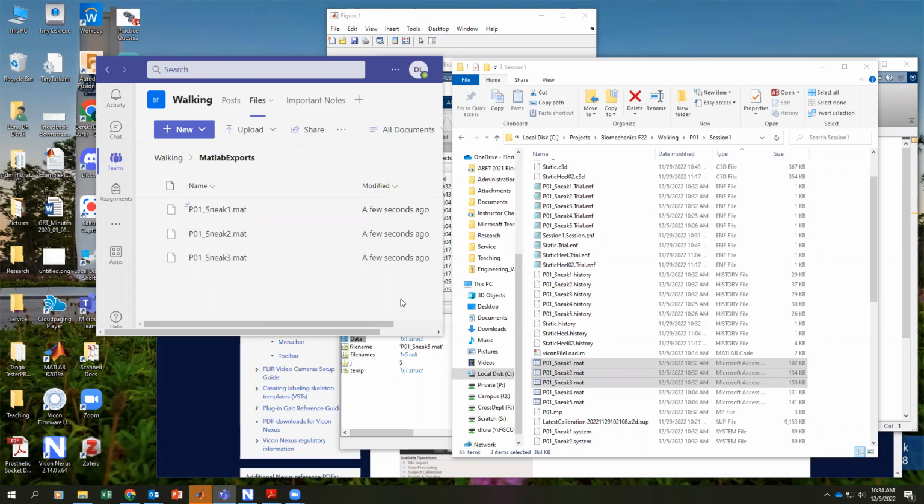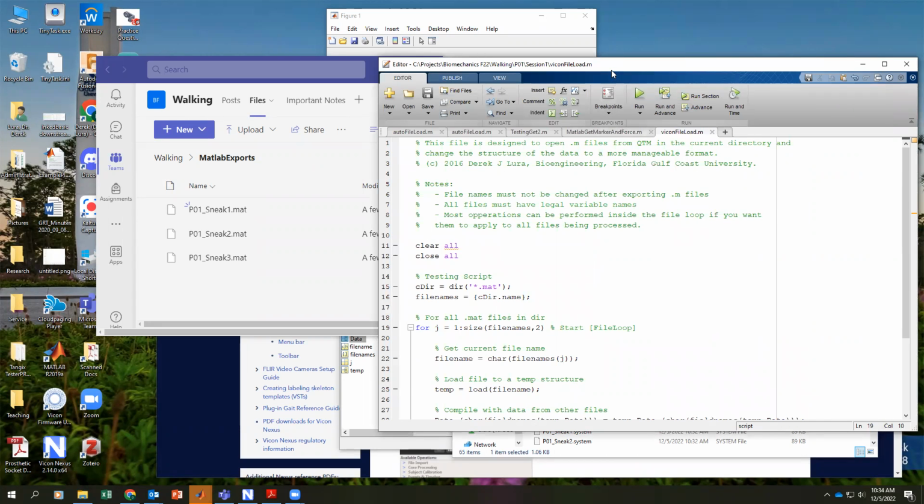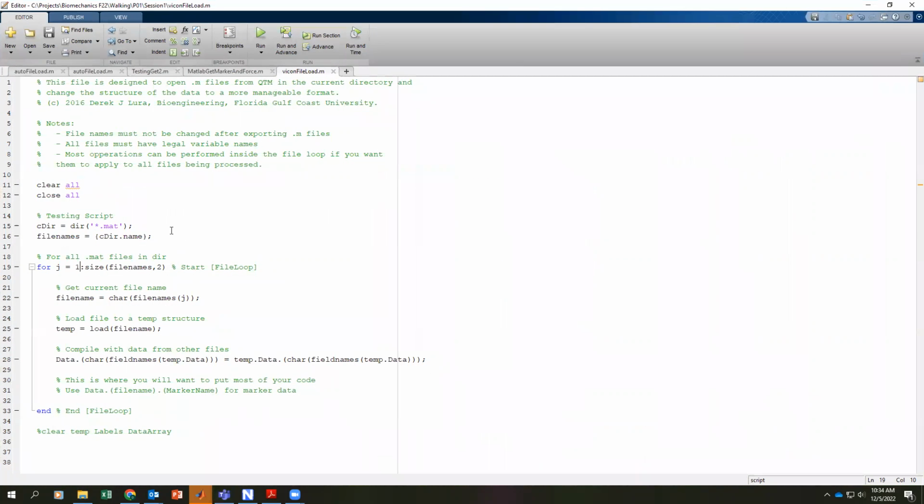Last thing I'll talk about is the Vicon file loads. The Vicon file load here is going to be posted shortly to Canvas. And what this is going to do is compile all of the data from your MATLAB exports into one structure that has everything in it.